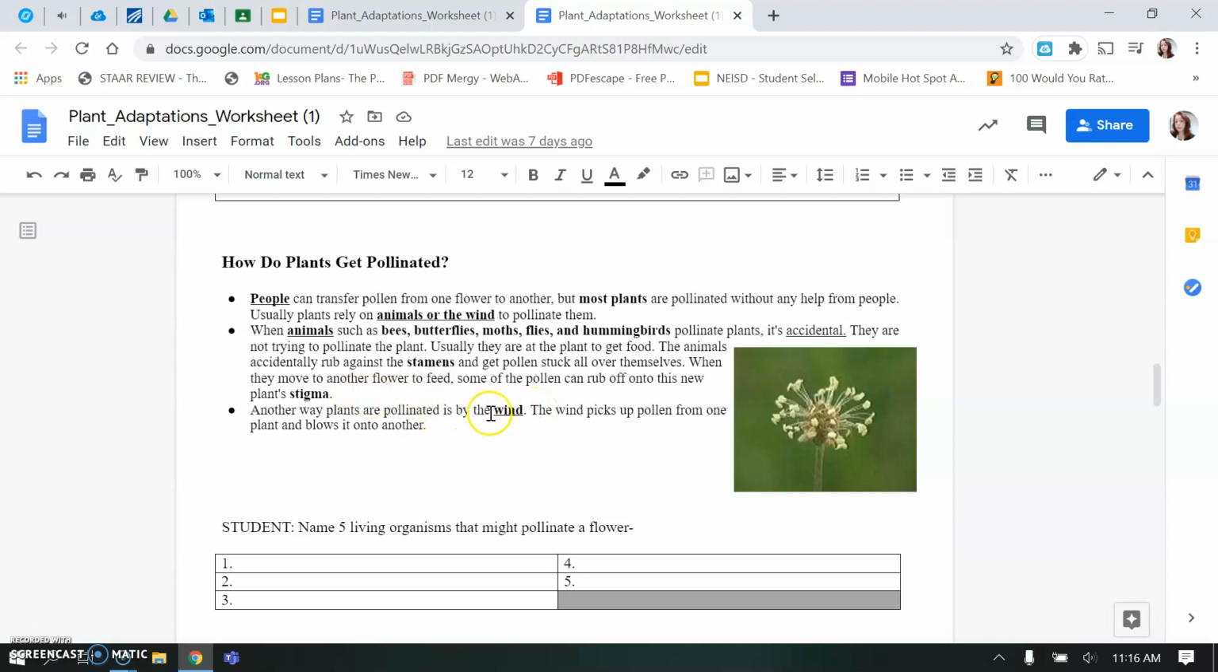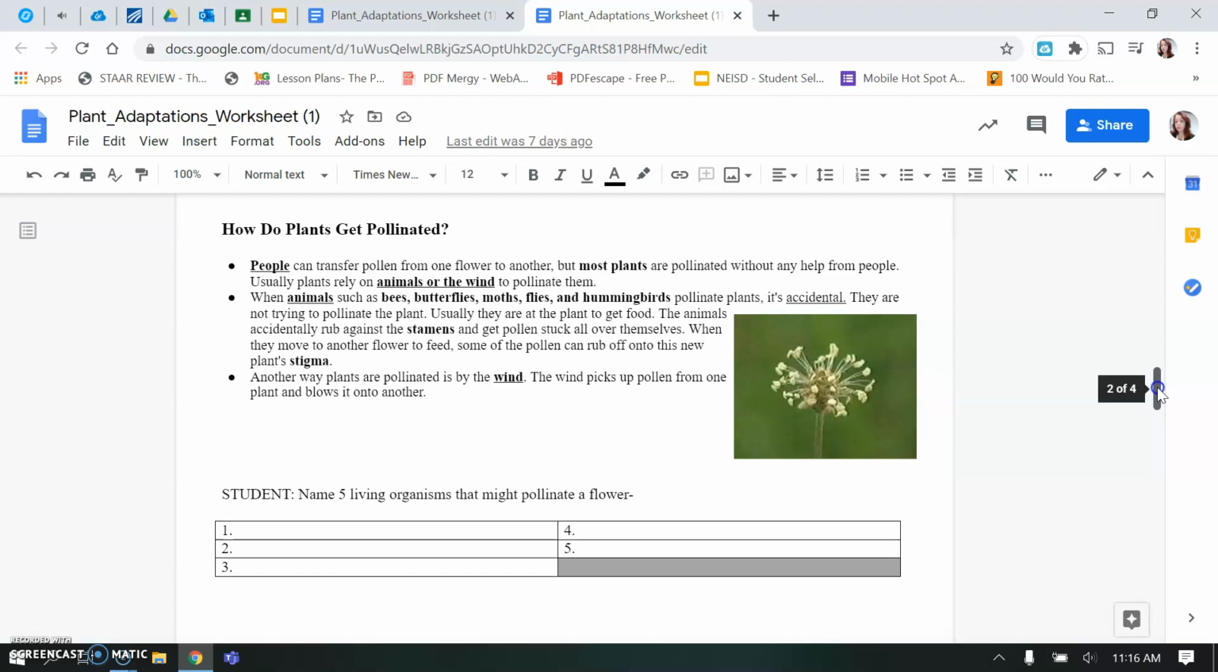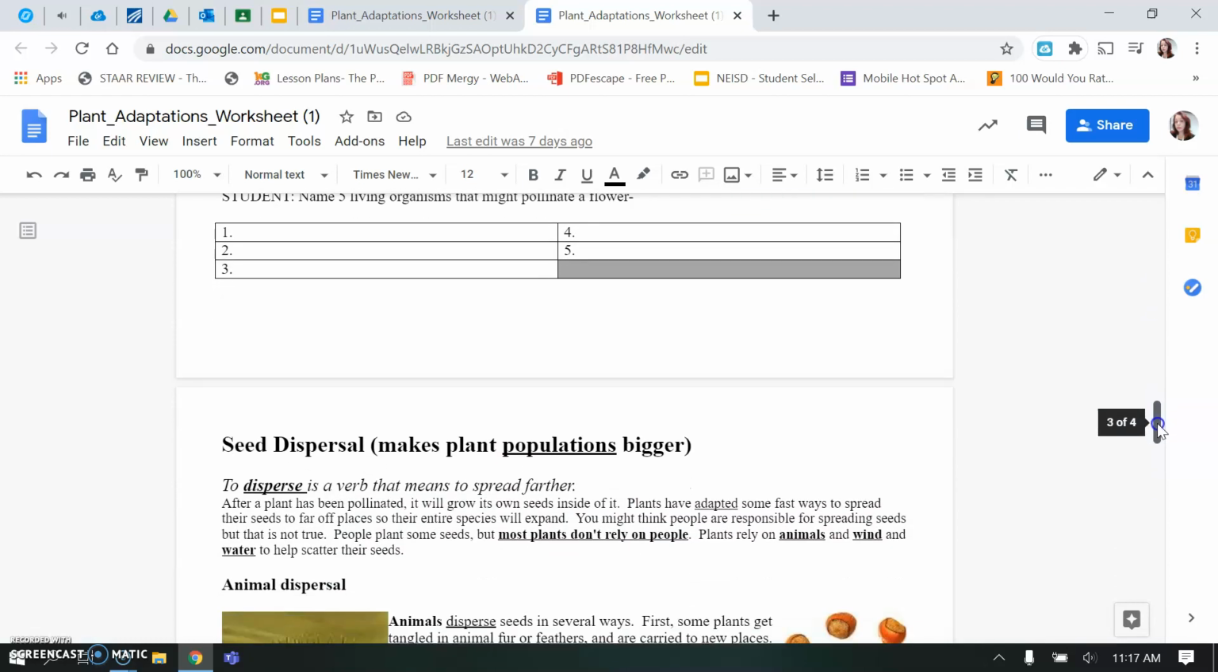Another way plants are pollinated is by wind. The wind picks up pollen from one plant and blows it to another. Write 5 organisms that may pollinate a flower. And I went up here and I actually underlined and bolded some of those options.